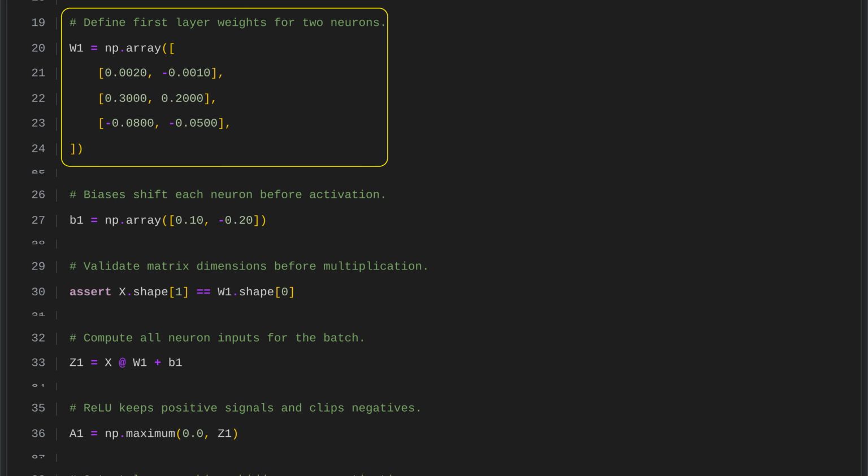The first layer of the neural network has two neurons, and its weights are stored in a NumPy array. Each row represents an input feature, such as area, bedrooms, or distance, while each column represents one neuron. These weight values define how strongly each feature connects to each neuron and are used to compute the neuron's inputs.